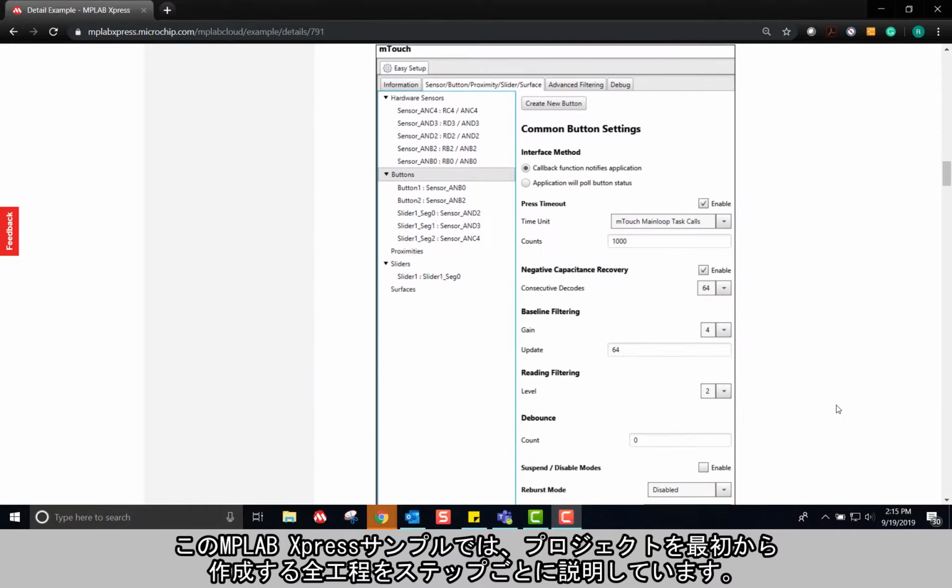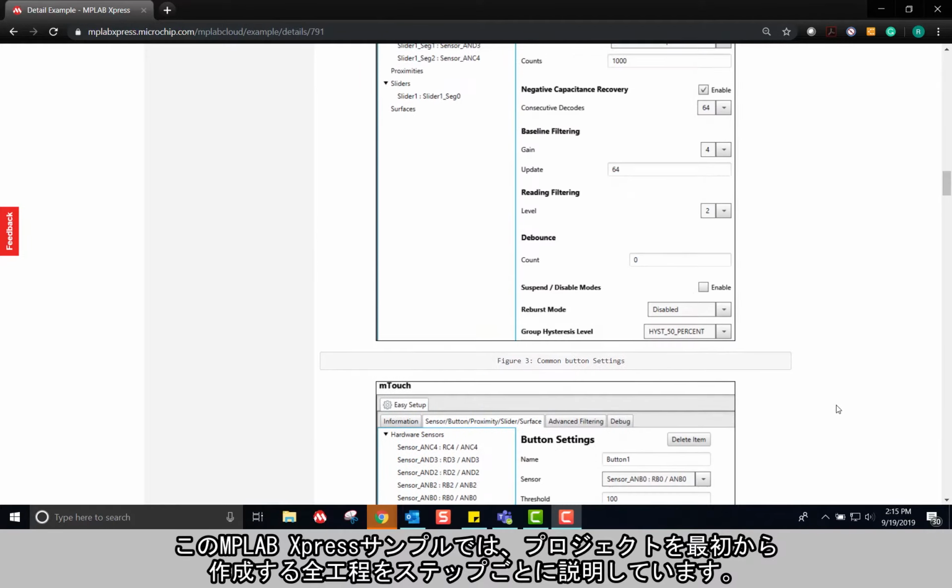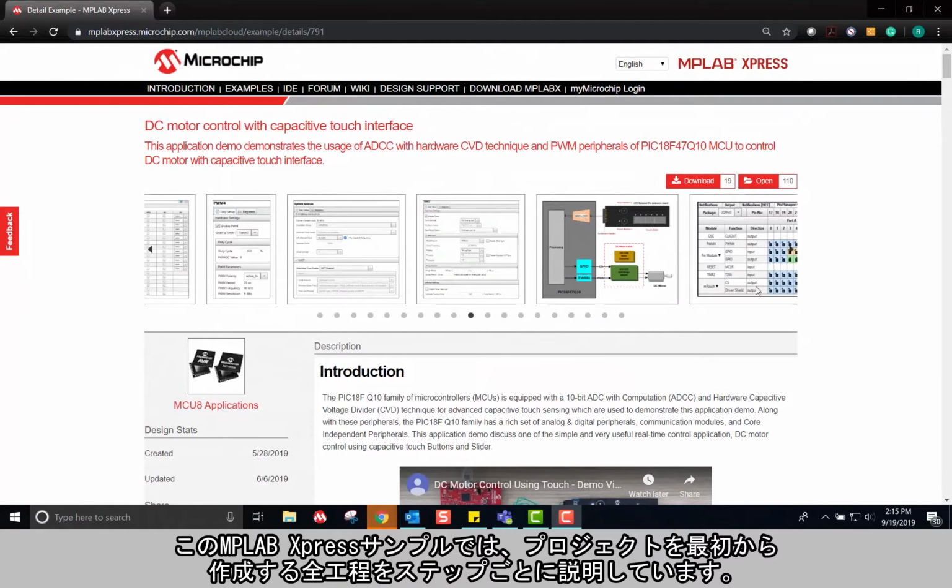If you would like to learn how to build this project from scratch, the MPLAB Express example walks step by step through the entire process.